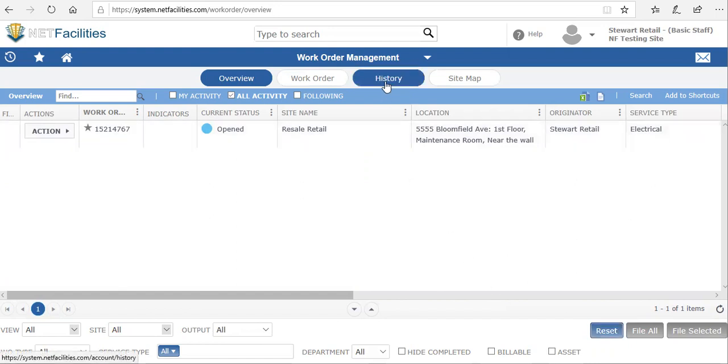There'll also be a history page where you can view your past work orders. So anything that has been completed and has been filed to history, you'll always be able to view those records in history.